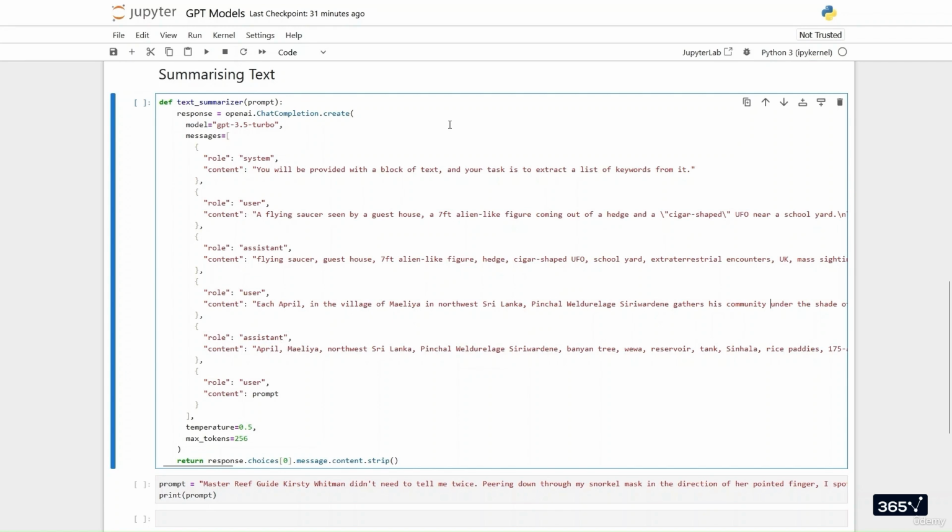Our system message we've set to be the following. You will be provided with a block of text, and your task is to extract a list of keywords from it. We then provide an example user message. Here it's a large piece of text about a flying saucer. The next message is the assistant message. So this will be how we want the model to respond in response to the user message above. So you can see here, this assistant message has picked out keywords from the text in the user message, such as flying saucer, guest house, etc.